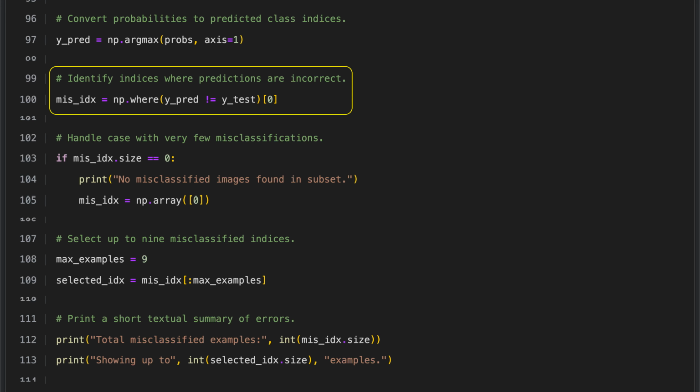We use a function from the numerical library to find the positions where the predicted classes do not match the true classes. These positions mark the test examples where the model makes mistakes. By identifying these incorrect predictions, we can focus our analysis or visualization on the specific cases where the model is failing.